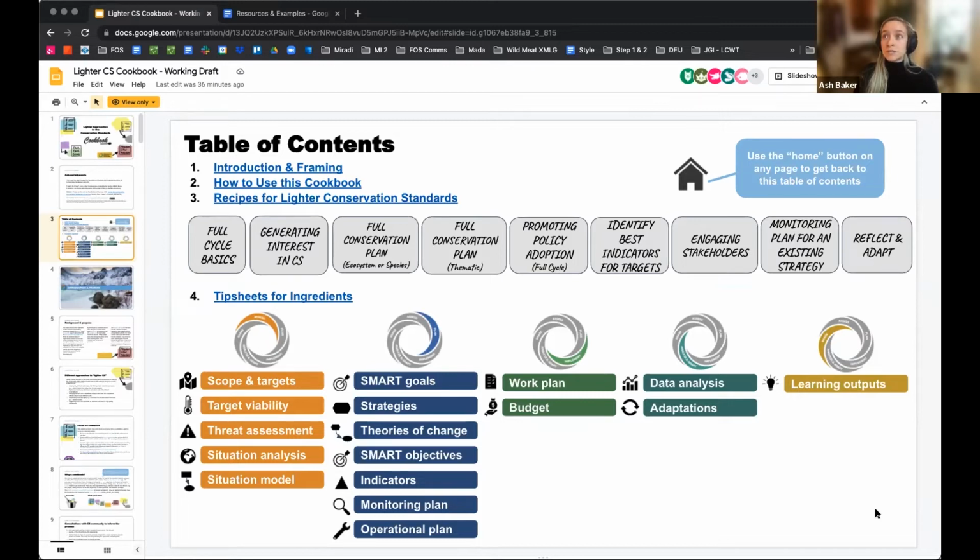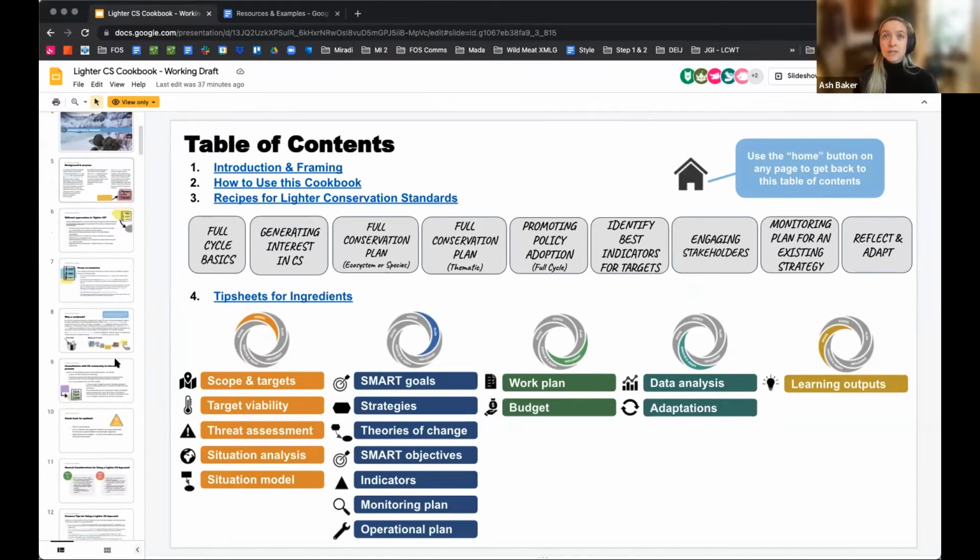We also pulled out all of the tip sheets separately in case you want to enter this tool in a different way. Maybe you know exactly what you're looking for and you're not as interested in the scenarios portion, but you want a tip sheet on how to do scope and targets in a lighter way. So we just wanted to make sure that you were able to approach this information in whichever way was most useful for you.